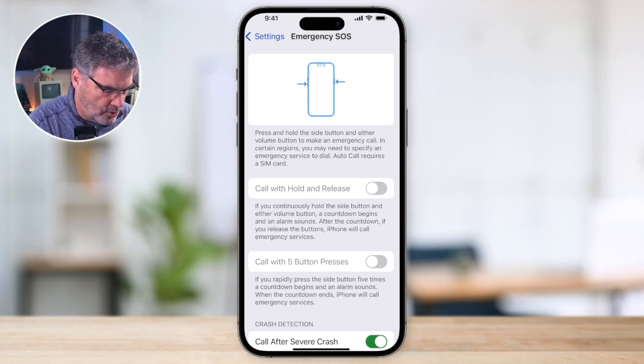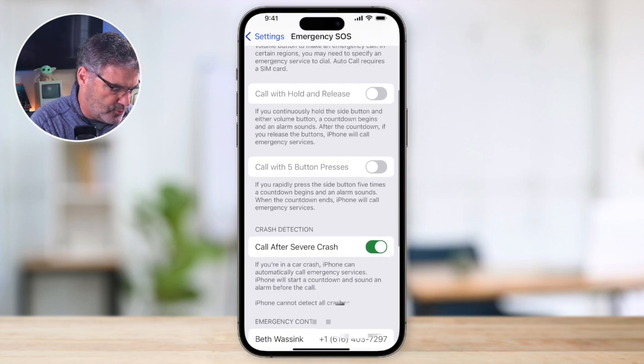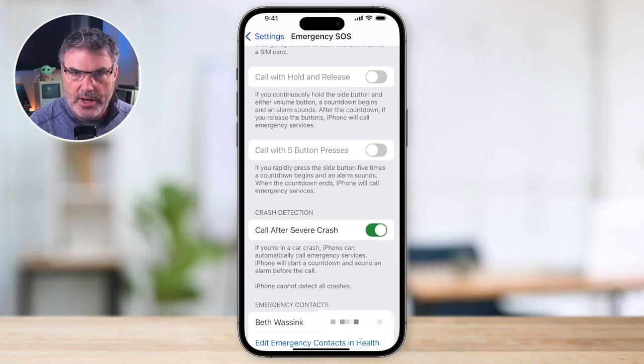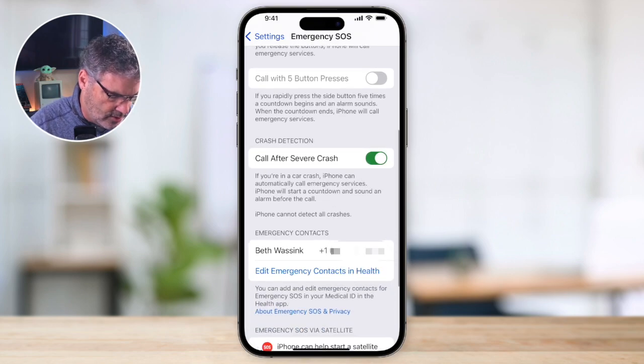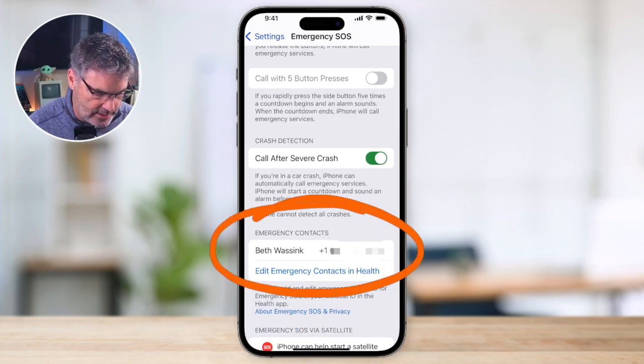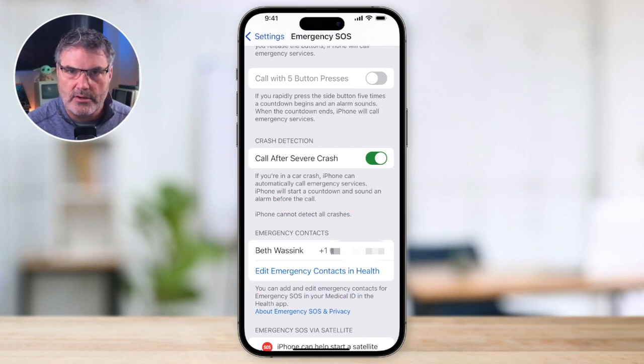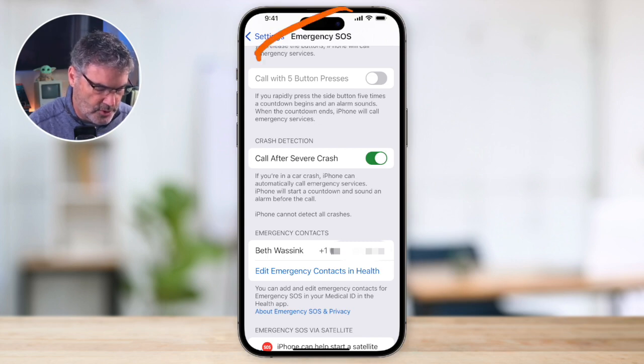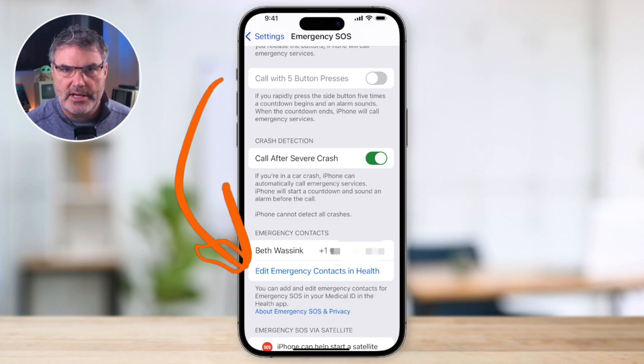We can call with hold and release. We can call with 5 button presses, call after a severe crash, depending on which iPhone you have. And then down towards the bottom here, we also have emergency contacts. So what you're going to want to do is add any emergency contacts in here. So then when someone makes an emergency SOS call from your phone, it'll also contact their emergency contacts. So you'll just want to go into Emergency SOS under Settings and then add your emergency contacts here.